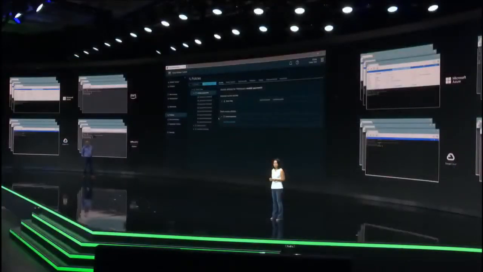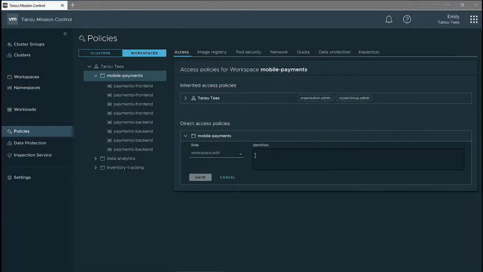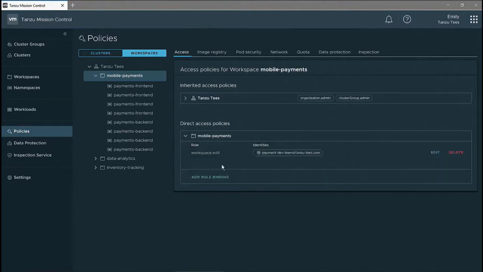So let's contrast that with what Tanzu Mission Control can do under the same scenario. With Tanzu Mission Control, we will simply add a role binding to the group of users that you want to have access to this authorization. And that's it. Behind the scenes, Tanzu Mission Control is propagating the changes to the various clusters, regardless of where they live.